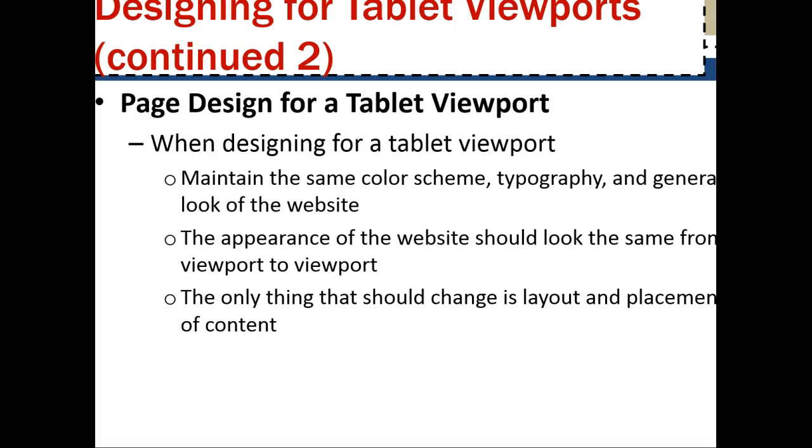Tablet users expect to see more content than mobile users. They still expect the website to be very friendly, and sometimes tablet users want to actually touch the screen. So we need to design based on where they want to touch it, and it needs to be very easily accessible to go to the next tab and things like that without zooming a lot.